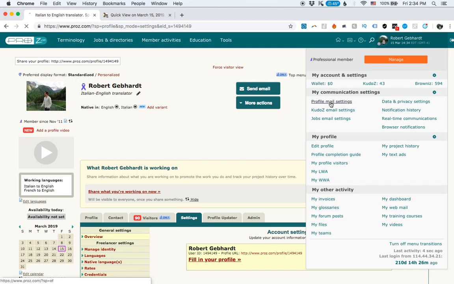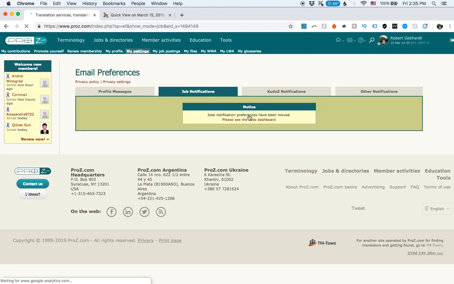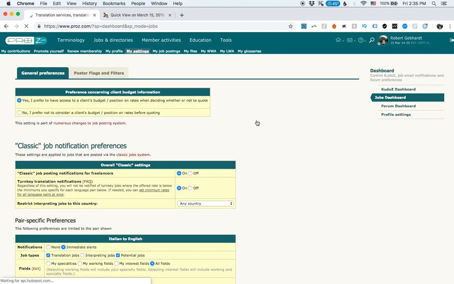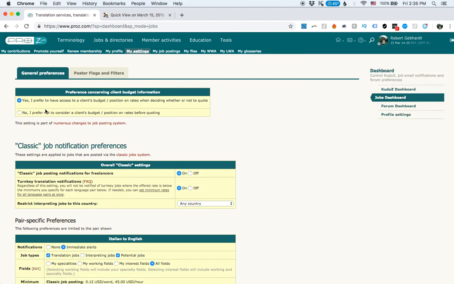Profile, mail settings right away. Hover above this. Go to profile, mail settings. Click on job notifications. Job notification preferences have been moved. Good. Please see the jobs dashboard. At least they have a link to it. This is what I'm looking for. Okay. So as you can see, I'm just going to leave that up there just because, at least for me, I get confused with both these websites, but at least it kind of gives you an idea. But as I said, hover over here, click on profile, mail, and then you'll see the option.